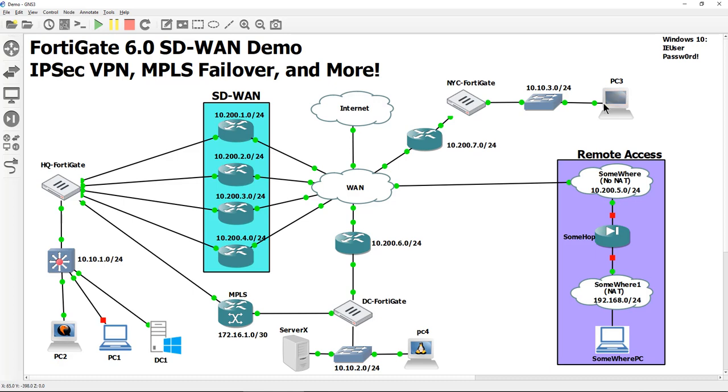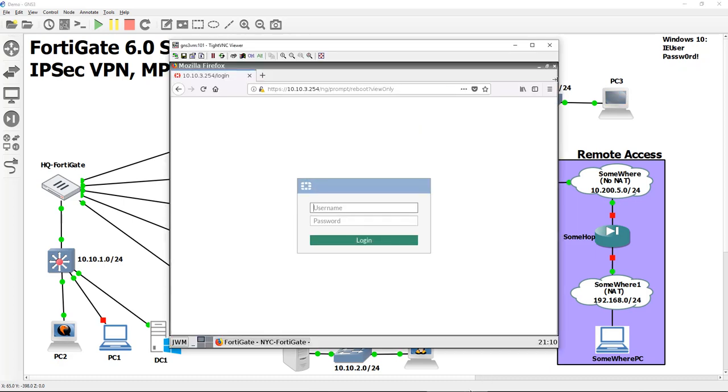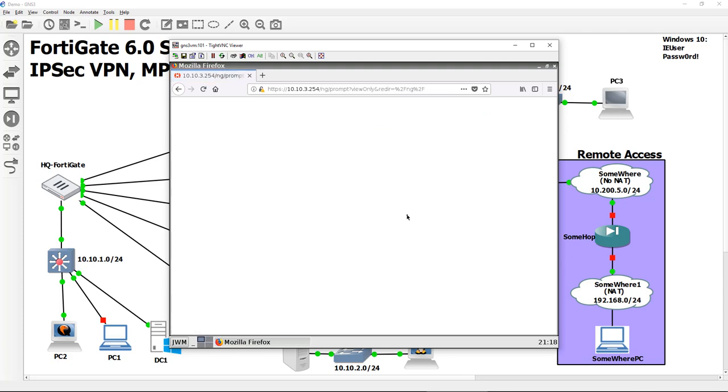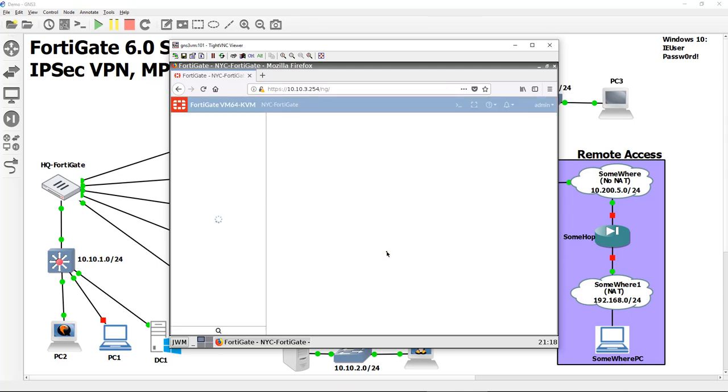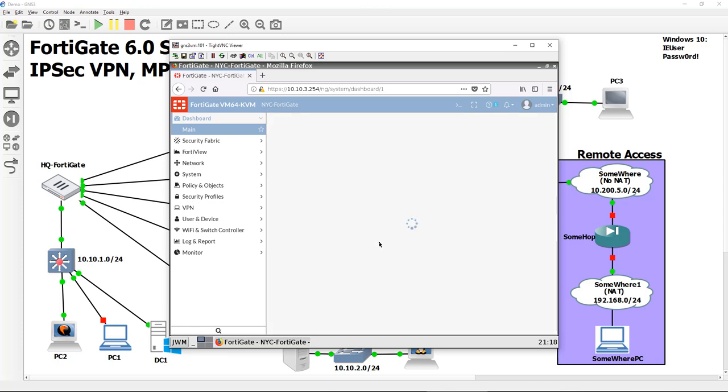I'm just going to start from the New York side. Why? I have no idea. Got to start somewhere. So here we go. We're going to log in, and yeah, I know, I need to put a password on there someday. Good thing it's a lab environment.